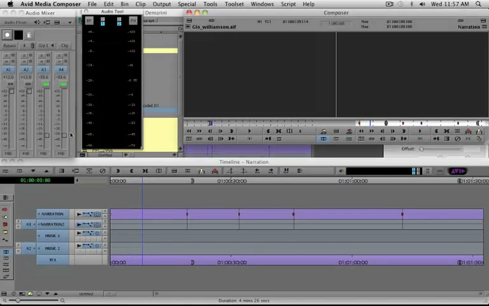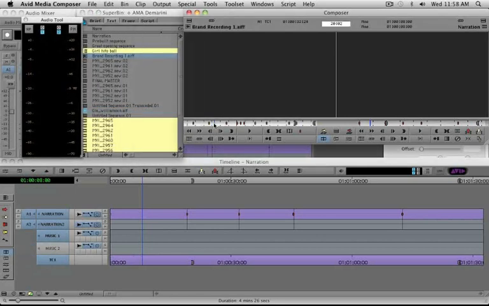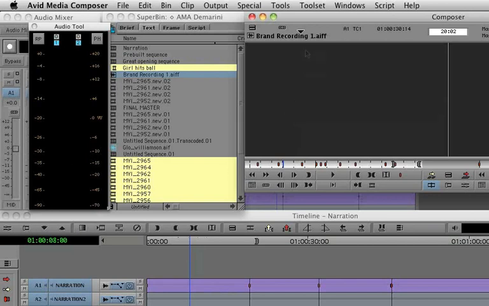So that's how to change your levels in the sequence. Now, the other way that's very useful to change levels, for example, if you want to just change the level of the source clip so that every time you cut this in, those levels are at 12, just click on the source side.